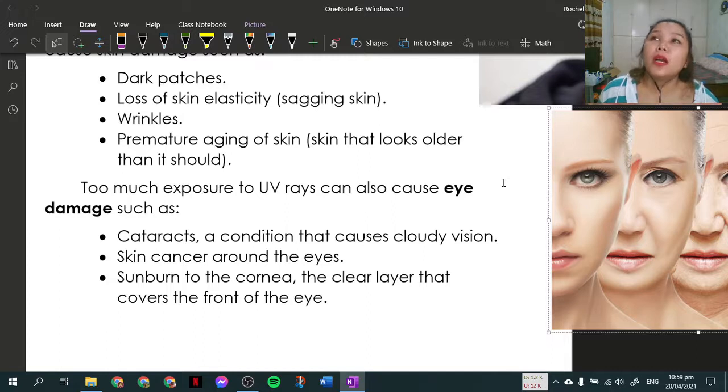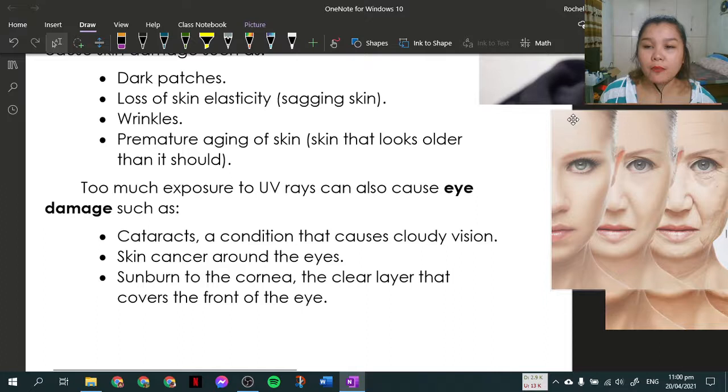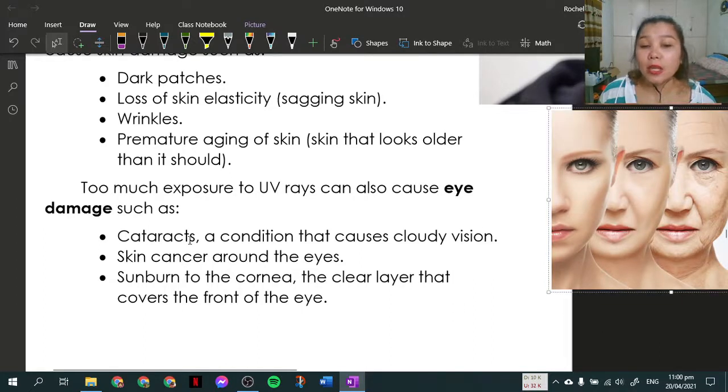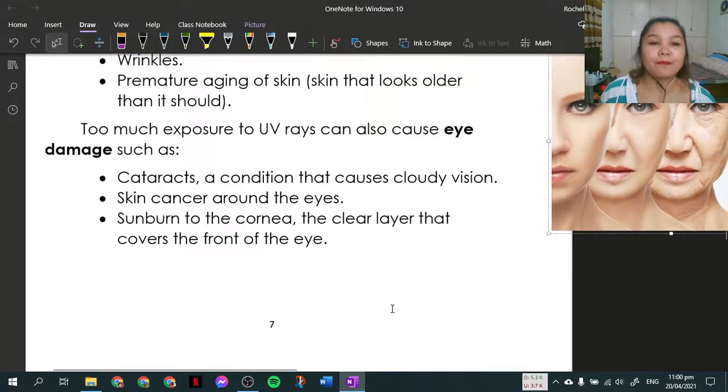And then it becomes cloudy, so their vision is different. Not as clear as yours. Because a child has very clear eyesight. But for those who have this eye damage, the vision is no longer clear. That is from constant exposure. And then also skin cancer around the eyes, sunburn to the cornea, the clear layer that covers the front of the eye. Because the eye receives too much light, it is also damaged. The eye cannot filter out only the proper amount of light. That is what happens to the eye.